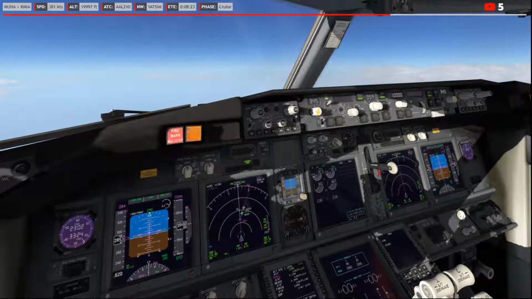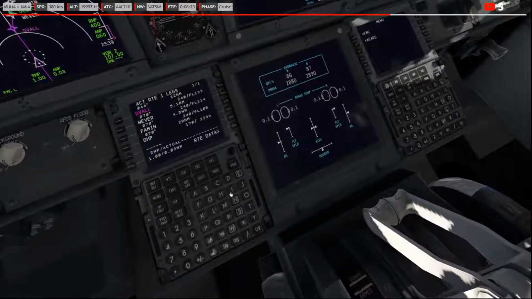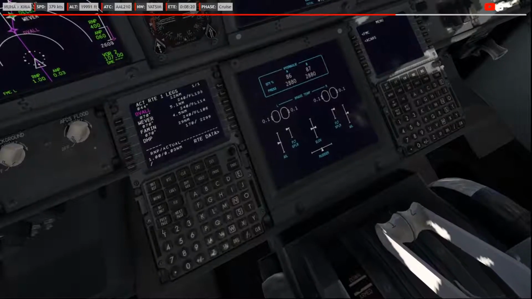Okay, so let's go level change for now. Weaver needs to be at 10,000.